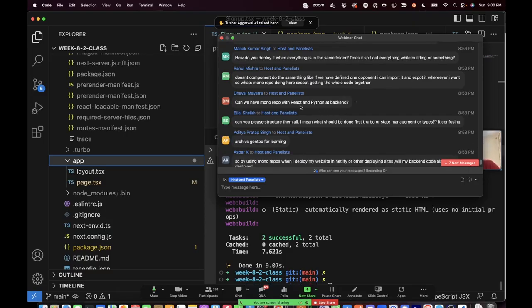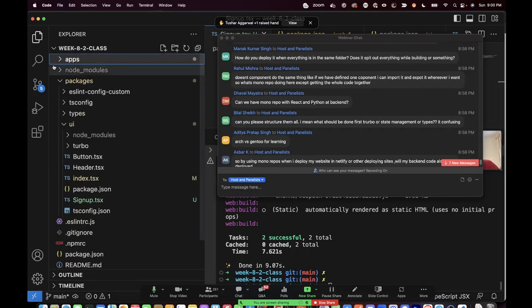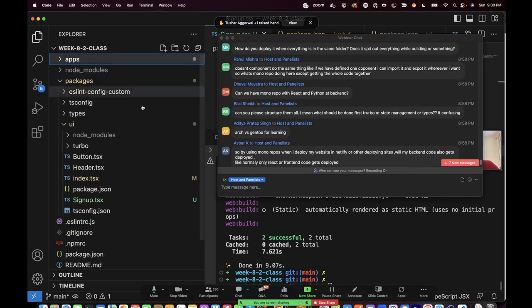Can we have a monorepo with React and Python in the backend? The answer is no, because there's no point. There's no code that they will share, right? So if you have a Python backend here, it'll just be weird. No one does that. If you want that, you'll have an application that looks like our original application, where there are two folders. One contains your Node.js or your complete monorepo, and the other one contains your Python app.